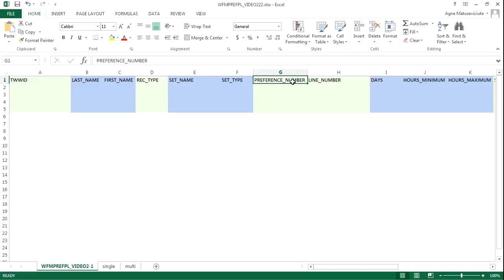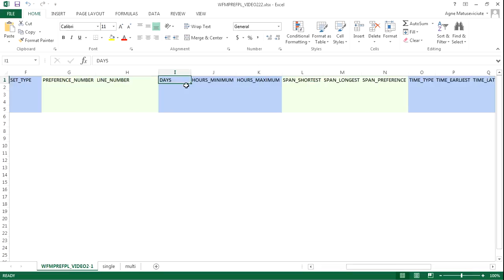Preference number and line number are used in single preference import mainly. When using record type 1, we should specify the line number to be updated or inserted. When using record type 0, the line number is to be left blank and to be sorted from top to bottom. Days is a column to specify the number of workdays per week.